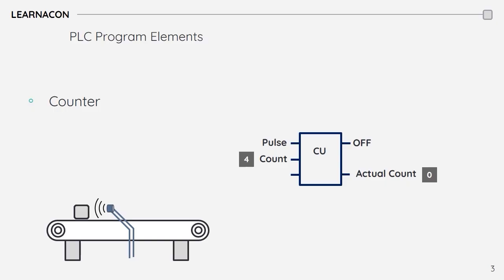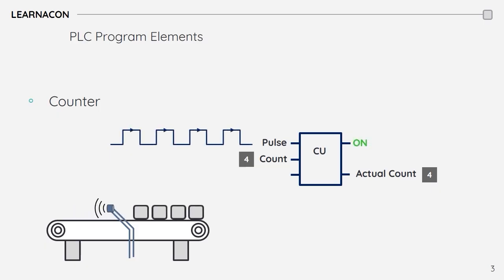The proximity sensor sends a pulse every time a product passes by. When the counted number reaches 4, the counter output is activated and triggers the boxing process.